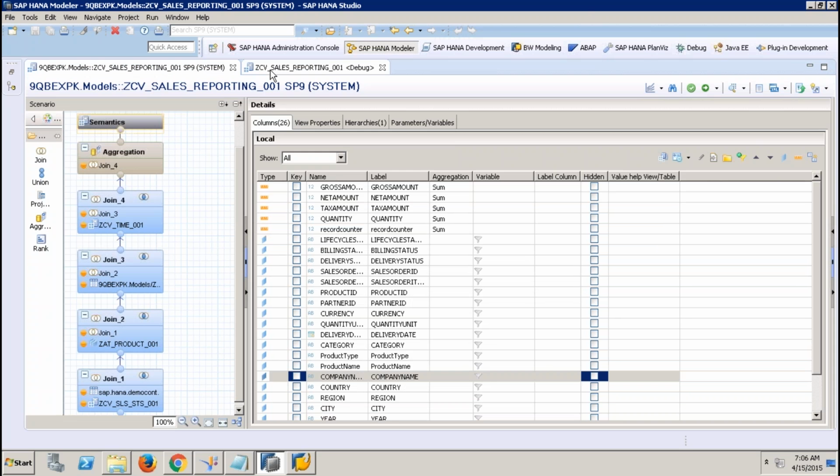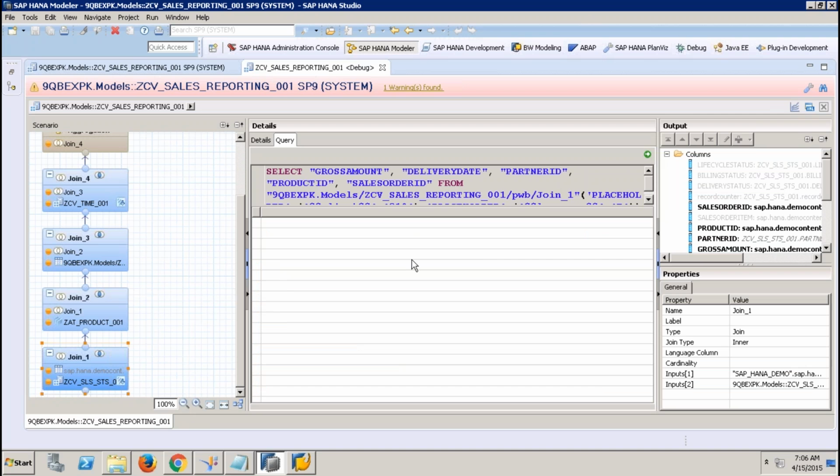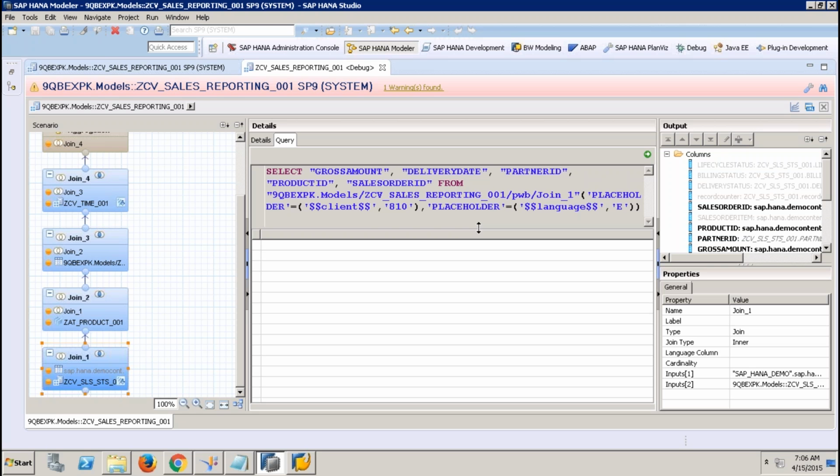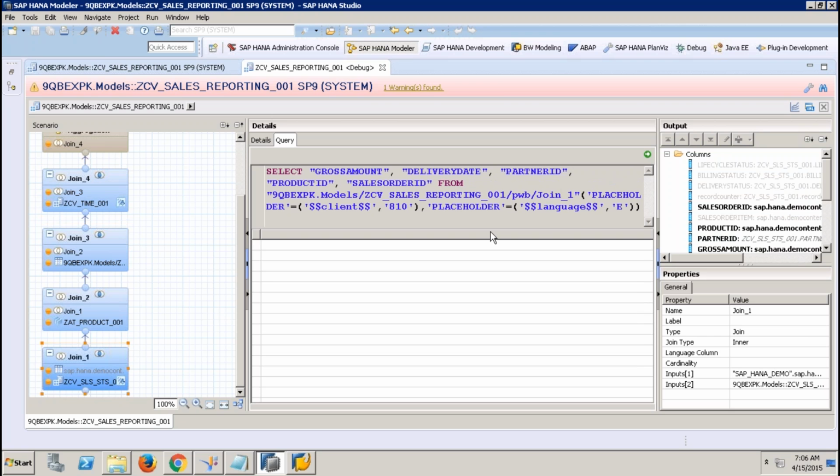you still have the design view. It shows me runtime view. Let's go to the bottom node and see what it is trying to read. Even though my query requirement was only gross amount and partner name, company name, from the base level table, it is just reading gross amount, delivery date, partner ID, product. So why? In the next level node, it has to join with product. In the next node here, it has to join with partner. Then here it has to join with the date. So it just reads all the required columns apart from what is being requested in the reporting.